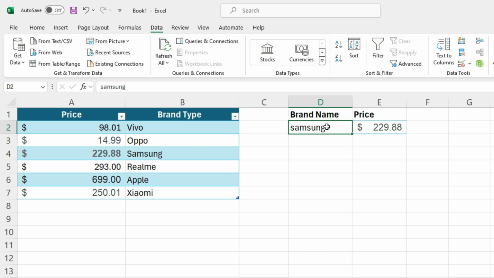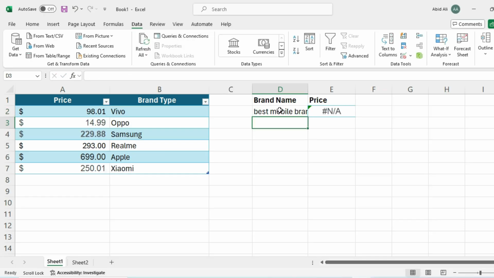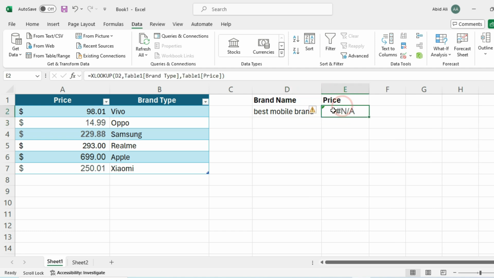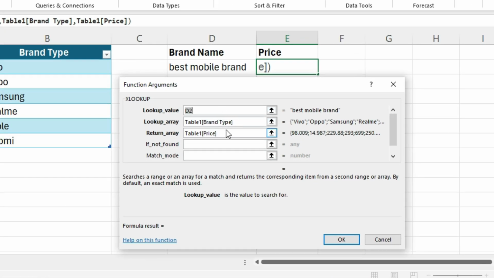Now let's say, instead of searching for Samsung, maybe I'll type in the best mobile brand. Now that sounds really good, but as you can see, that brand type does not exist in this table, and I get this nasty NA error message back. To present a nicer error message, let's once again open up the function helper. Click on this icon, and here once again we can see all of the function arguments.